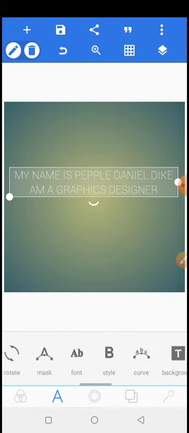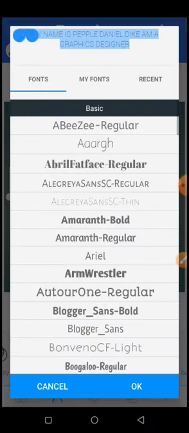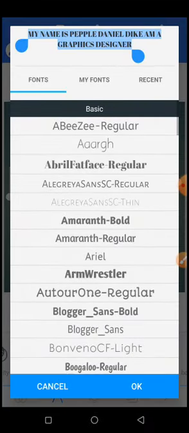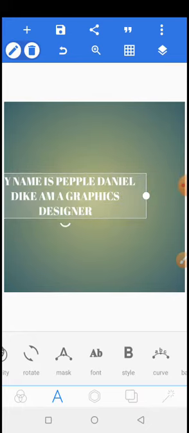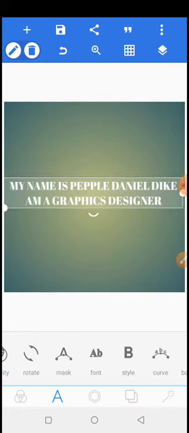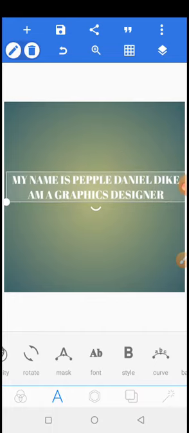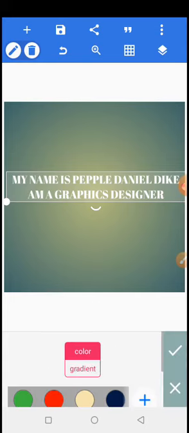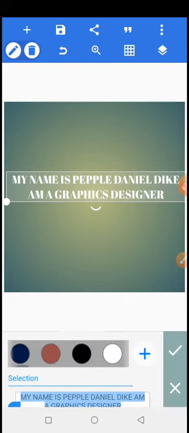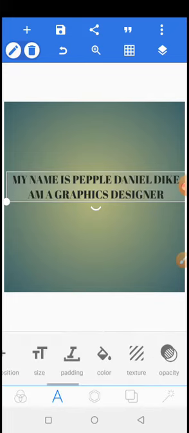Then we'll just change the font. Put Daniel DK. Just adjust this. I'm a graphic designer should be below. If you want to type it separate, you can still type it separate, but I just want to type them together. Then I will change the color. Let's use black. You see.